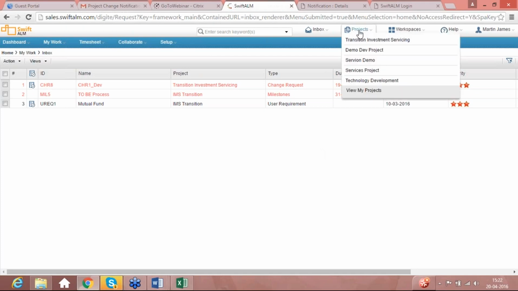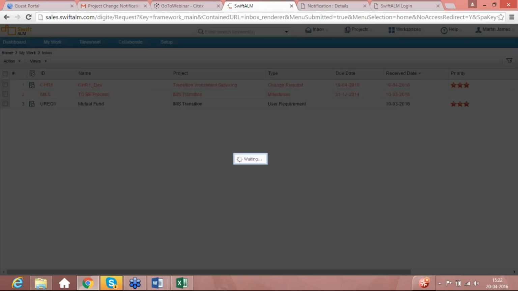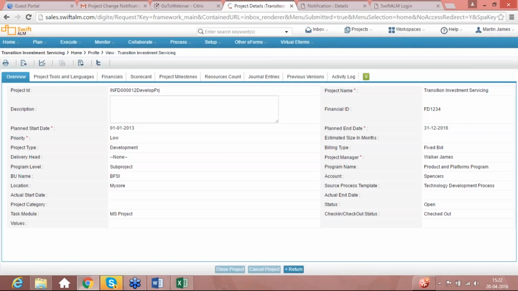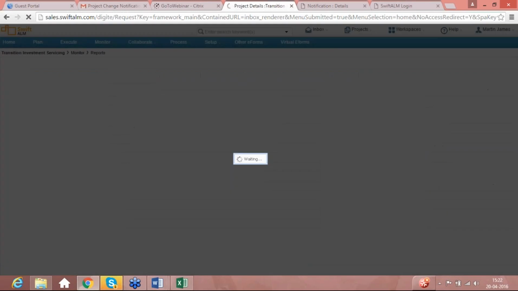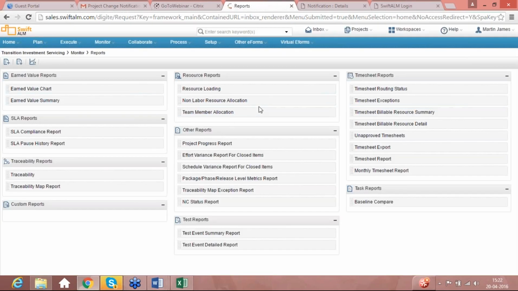So we will get into a couple of projects and look at some of the important reports generated from the system. The reports come under the monitor section of the project, because they are part of the monitoring and control knowledge area. Under reports, you will see a set of sections: reports related to earned value, SLA, traceability, resource, timesheet, and some miscellaneous reports as well.